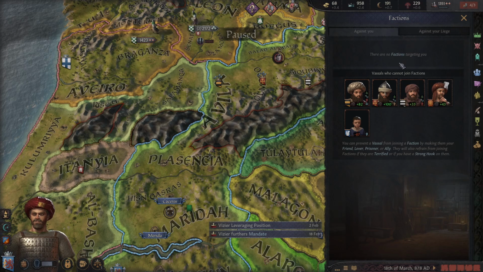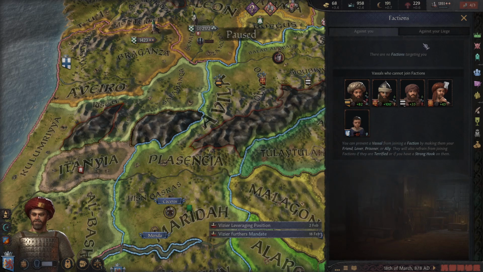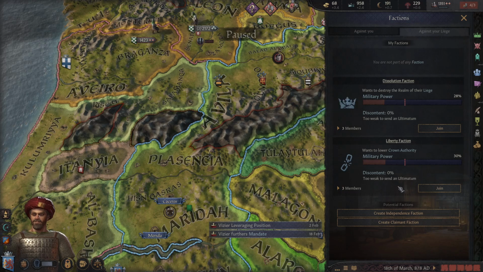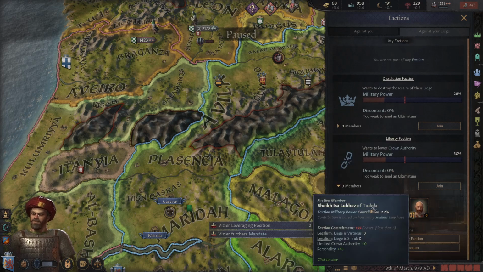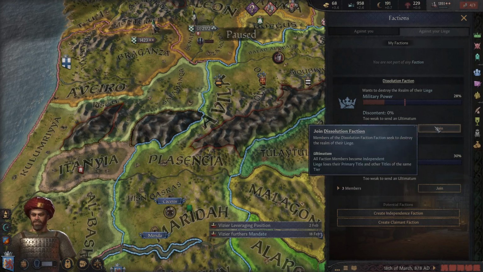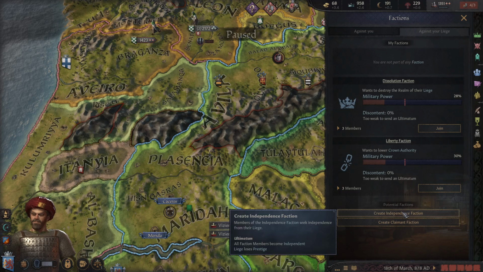You click there and here you can see the factions in your realm. In this case there are no factions against me. I just recently defeated one. But if you want to look at the factions against your liege, here is where you have to go. There are a few factions that are currently active. Here you can see the members of this faction. And here too. You can join these factions by clicking here or here if this is what you want. Or maybe you want to create a new faction, and here is what you can do.